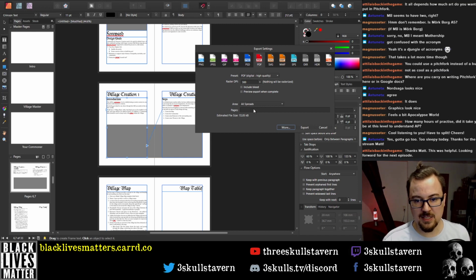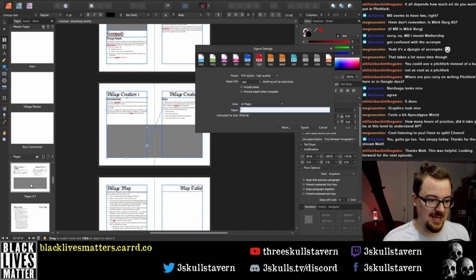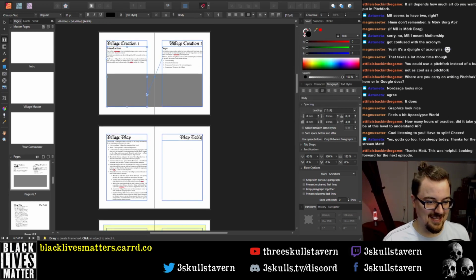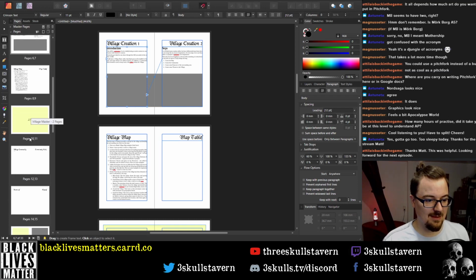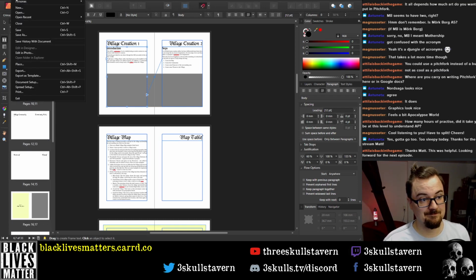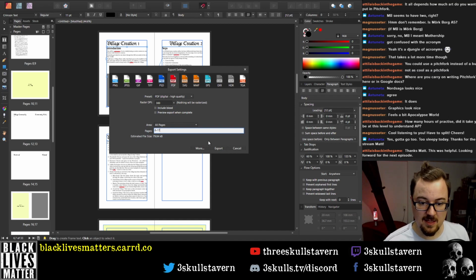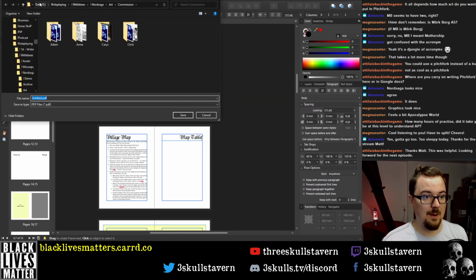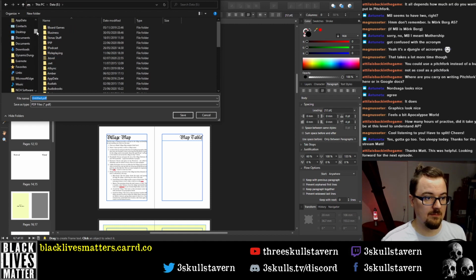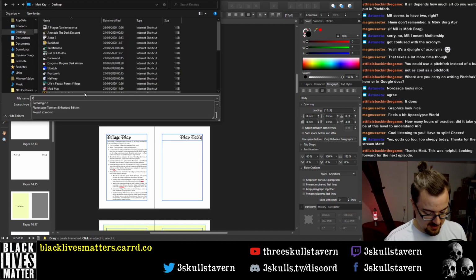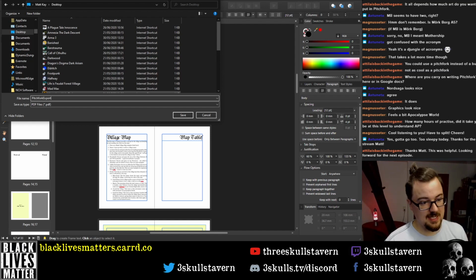I don't want to include the bleed. I don't want spreads. I don't want all the pages; I want a selection of pages. So the pages I want are village creation here, which is page 6, as you can see on the side. I should have checked this before I clicked on it. So pages 6 through to 17. So export, PDF, pages 6 to 17, export. I'll put it on my desktop, and we'll call it Pitchfork Export Test.